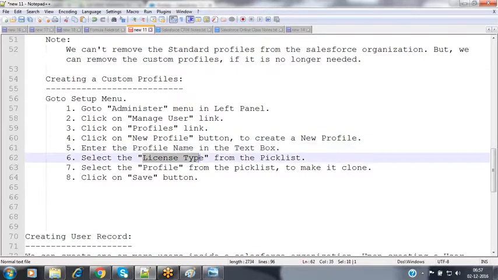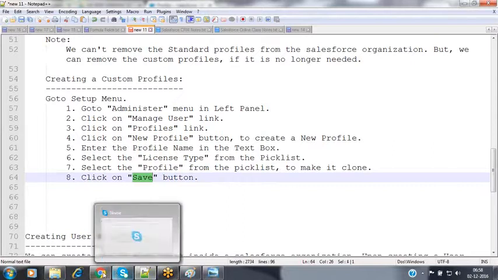Select the license type, nothing but based on which license you want to create the profile. Then select which profile you would like to clone from the pick list field. When you click on the Save button, automatically your profile will be created for you.